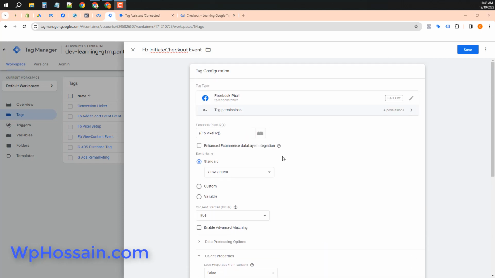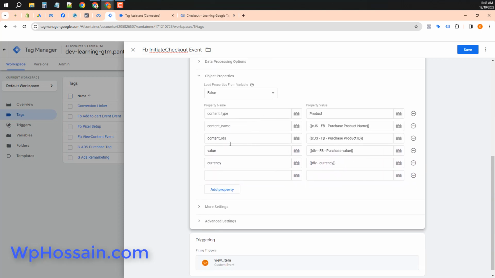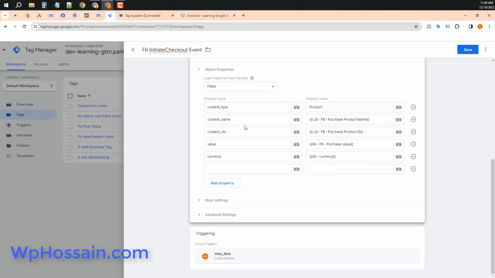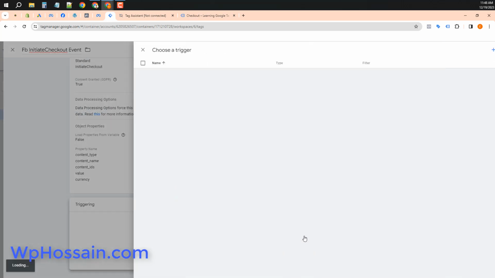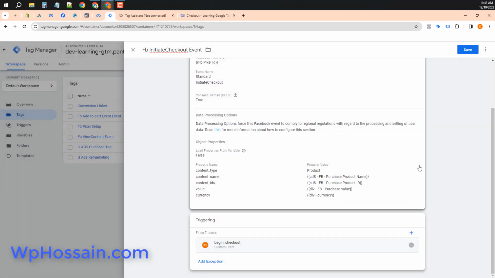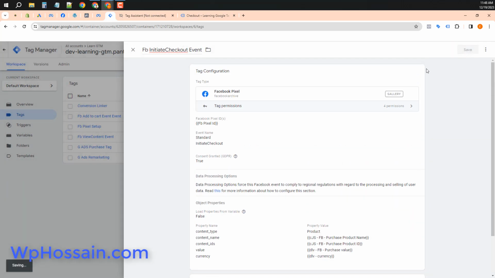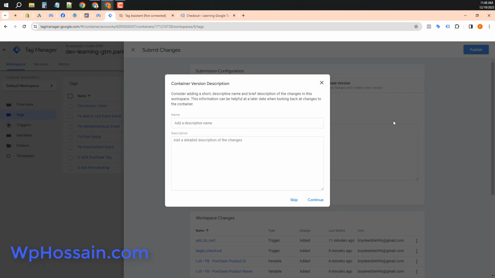Okay, so we have to select the event name also, and the event will be initiate checkout, and the property name is okay. From the trigger we have to edit, and we have to add the begin checkout as we set up the triggers. So it's okay. Now save it. Let's check the things. Before that we have to submit and we have to publish.